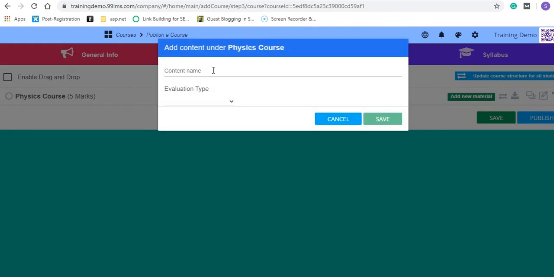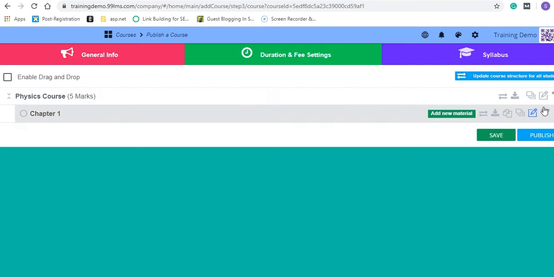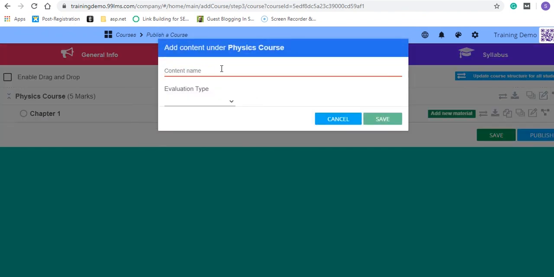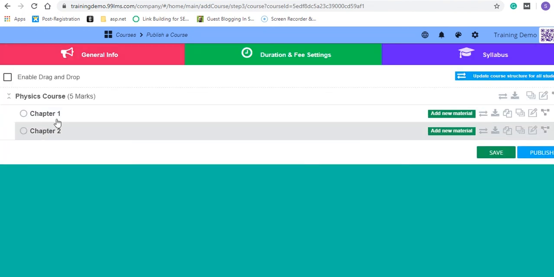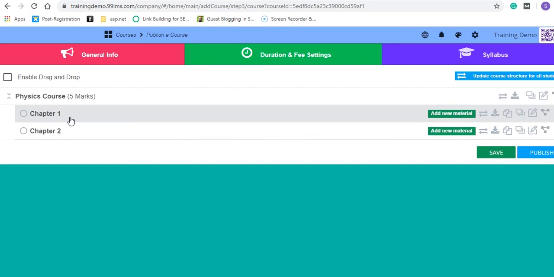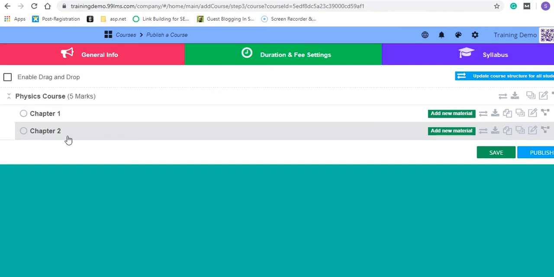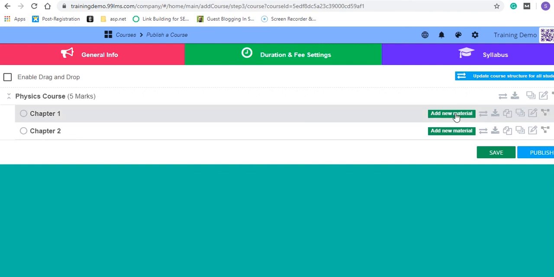Let it be chapter 1. Like that you can create chapter 2. Okay. So you have created the structure for this course, then you want to add study materials to chapter 1 and chapter 2. So that can be done from here. Add new material, click on this.